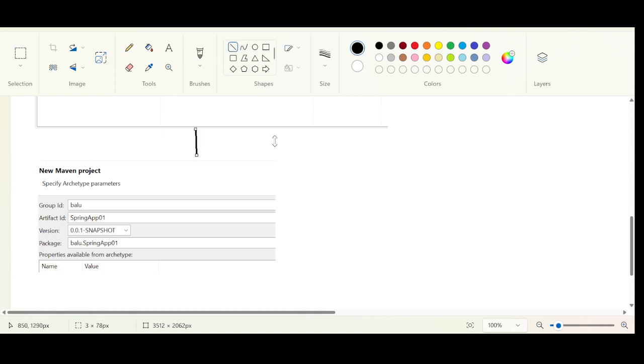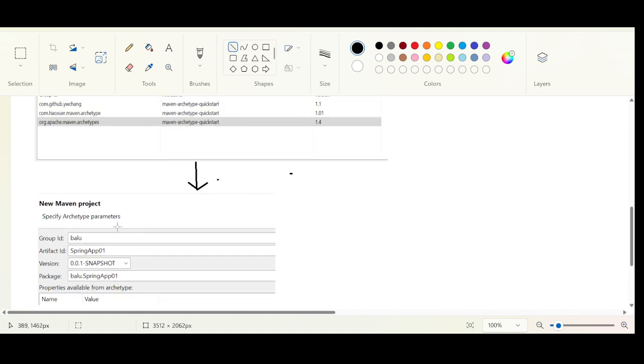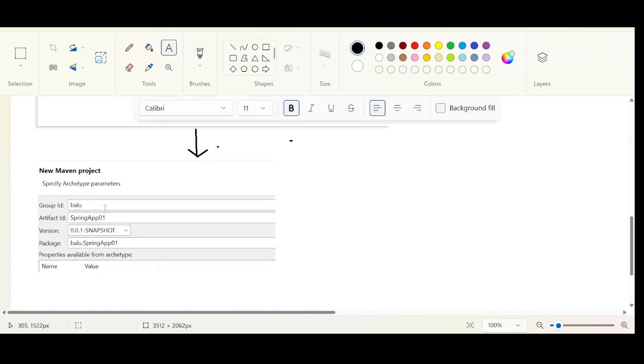So after this step, I have already categorized that the group ID is going to be the name of the project. Let me write that here. You can give any name, but it should be a project name. And artifact ID is talking about what? Sorry, group ID is talking about company name.